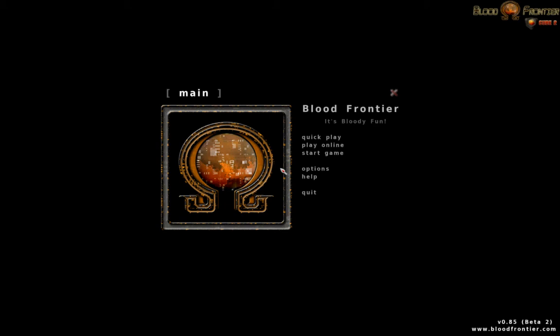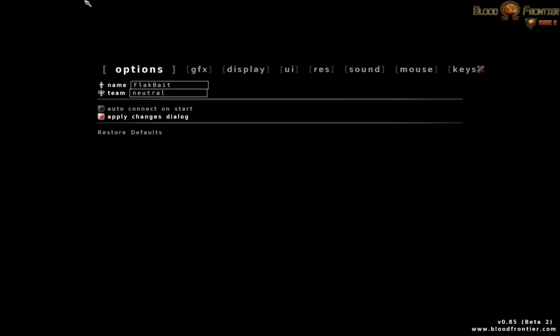Today I'm going to be going through the UI of the game, the user interface, and some of the game modes. Okay, let's start with options. This is where you can go and change your name. The team doesn't really make a difference. You'll probably be auto-assigned to a team when you go online. And you can click whichever you want.